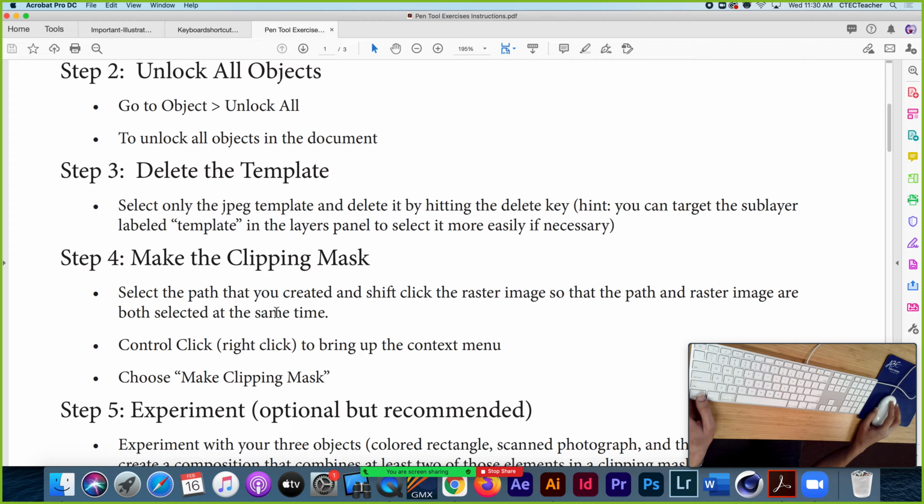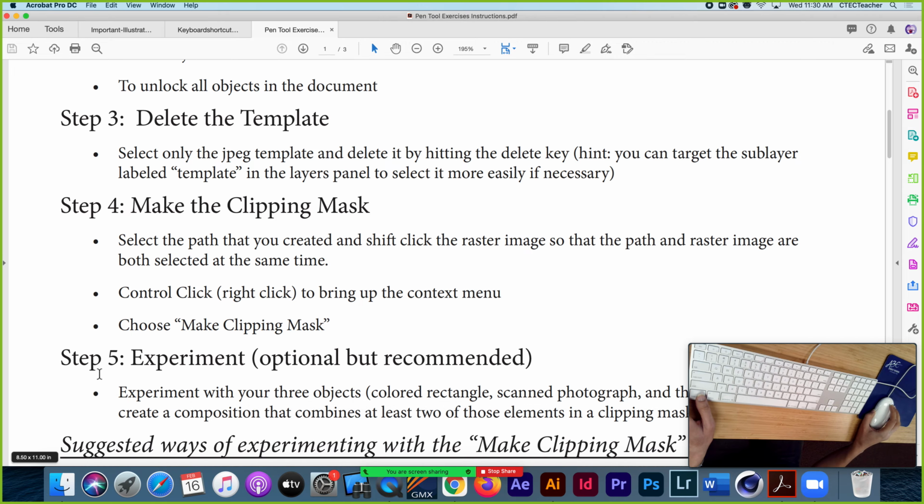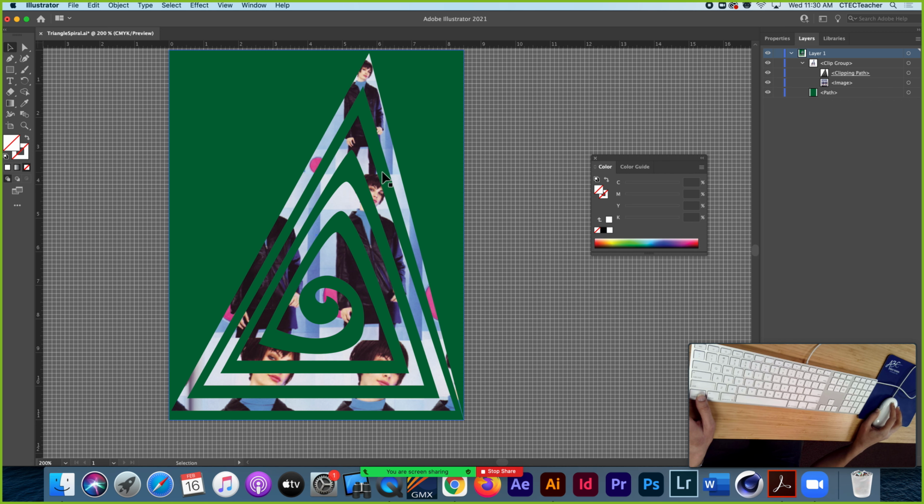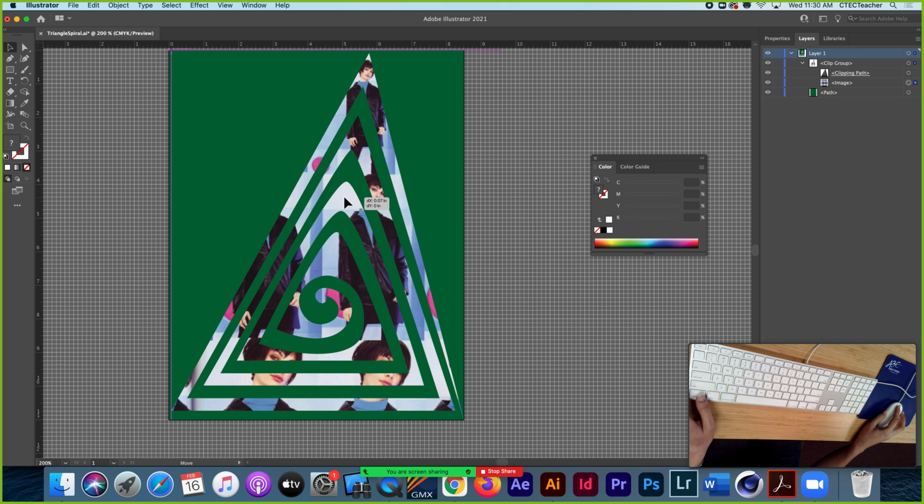We're following the steps here. Step 5 is the experimentation step. Step 5 says experiment. That's optional but recommended. What I mean by experiment is once you make the clipping mask, you can target the image, and you can move it around inside to reposition it.